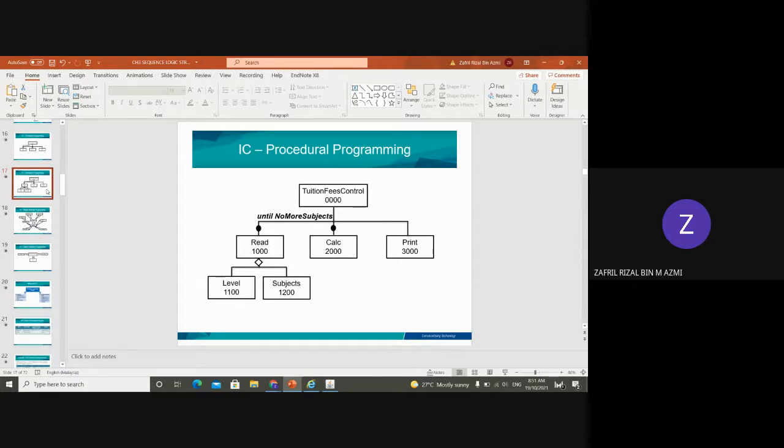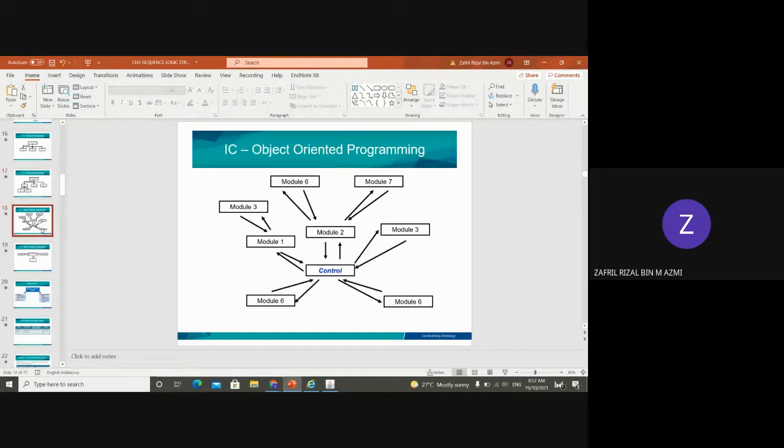Okay, so this is another example. So this is optional. So maybe you can have this, maybe you don't have to have this. Just a basic read, calculate, print, it's okay already. But let's say you need to have level for whatever reason, this is how you do it, level subject, kan. Okay, so this is a procedural programming that we are going to use throughout the semester. Okay, and this is an example.